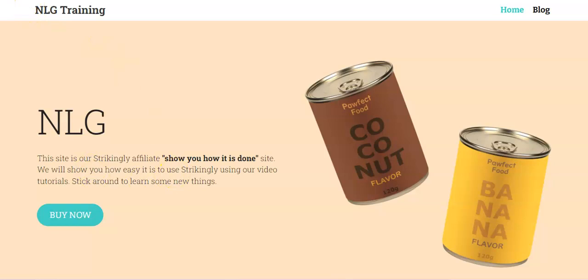And that's it, guys. That's how easy it is to select a template or change your template. If you already have a template on your Strikingly website, you just go ahead and click that change template button, and you can preview different templates before you actually try them.